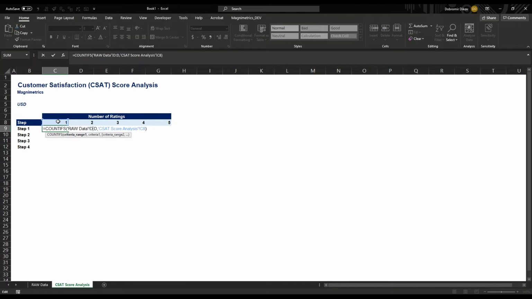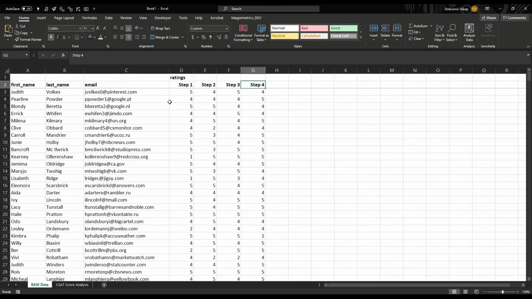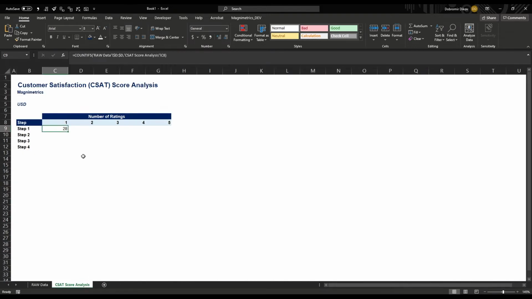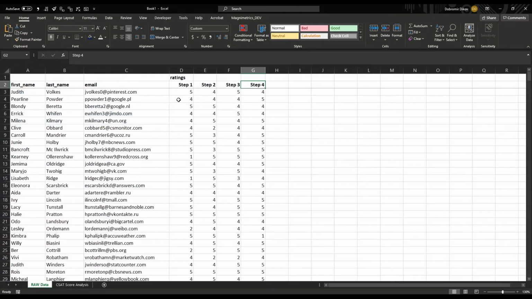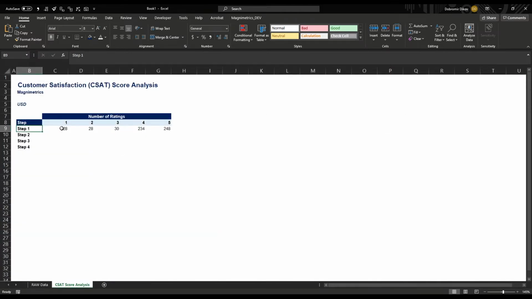What we can do now is just fix that because we want to be looking at the first step. So I'm going to press F4 on the D on this column here for step 1. Now we can just expand this to the side and we have at step 1 our survey that we did. We have a breakdown of different ratings that different people gave. So we had 28 people give it a 1 and we had 248 give it a 5.